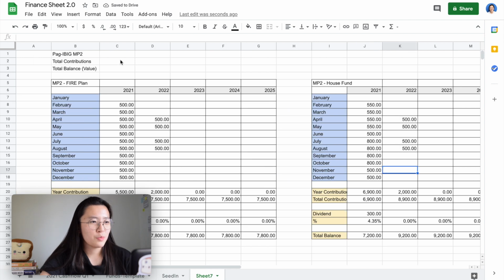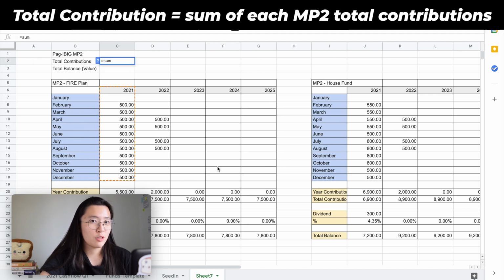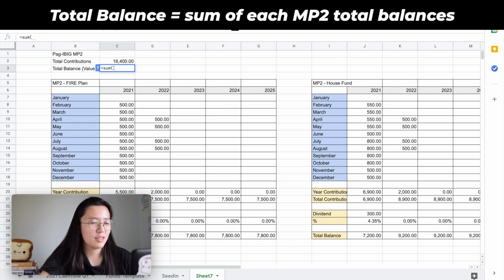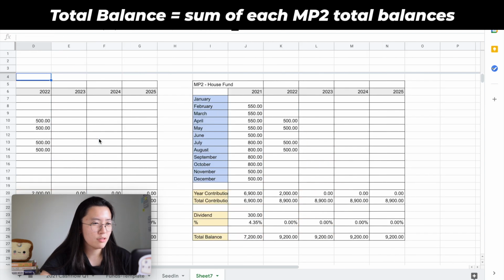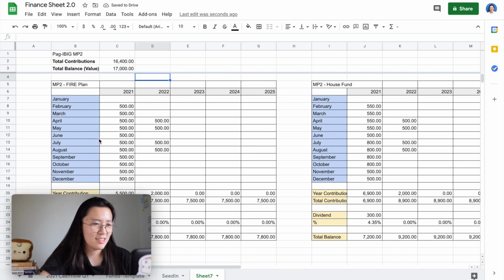So for total contributions, I'm just gonna get the sum of the total contributions of each MP2 account. Then as for the total balance, well, that's just the sum of the balances of both MP2 accounts. Yeah, that's about it. I'm just gonna bold it and then freeze the rows. Charan! MP2 tracker. Alright, very good.